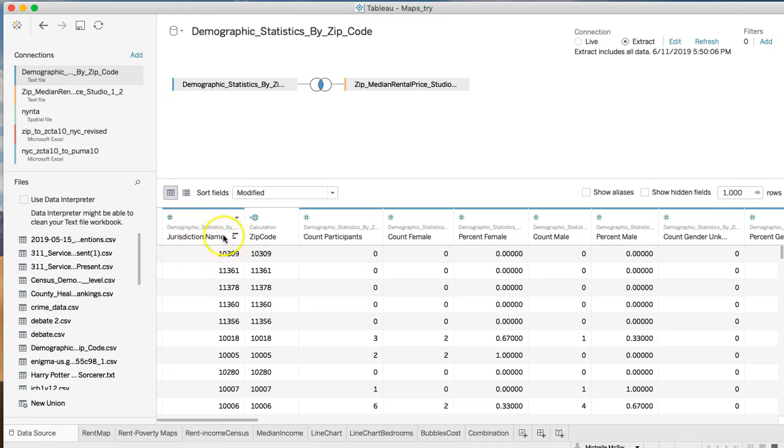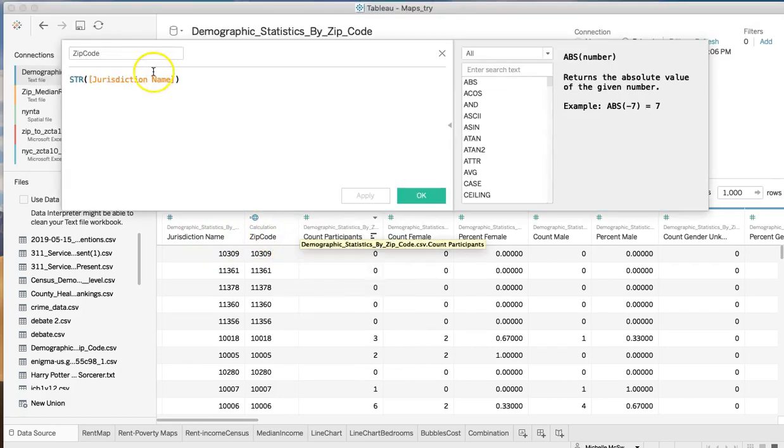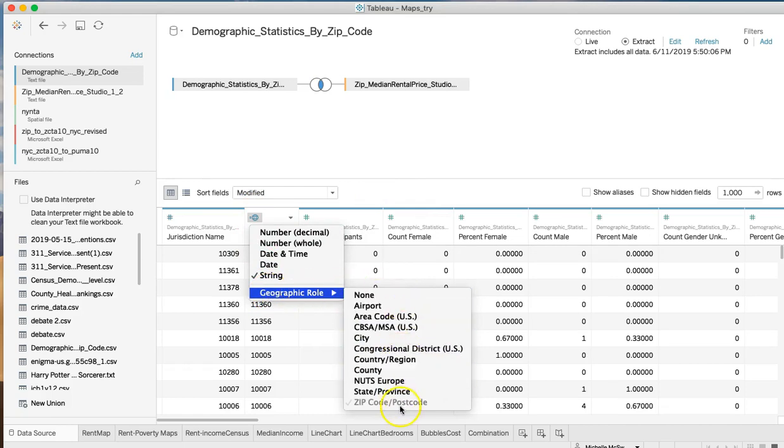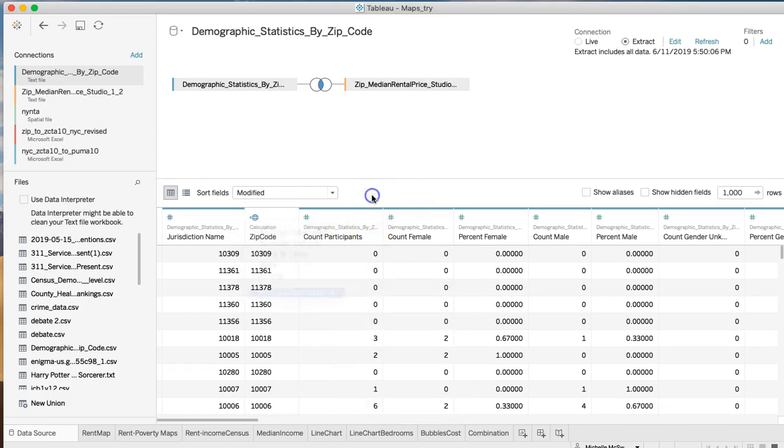All right, so we took jurisdiction name and then we went over here and we created a calculation that was just the exact same as jurisdiction name. I just translated it into a string rather than a number. I could have had it say just jurisdiction name here completely, and that's how you duplicate a column. So we changed this to have a geographic role, and its geographic role is zip code.